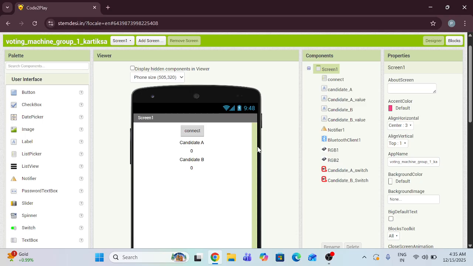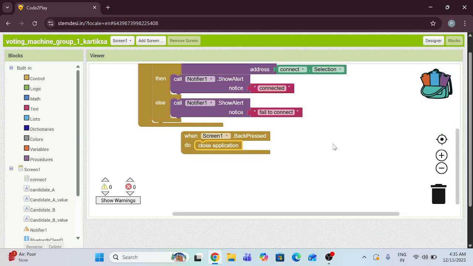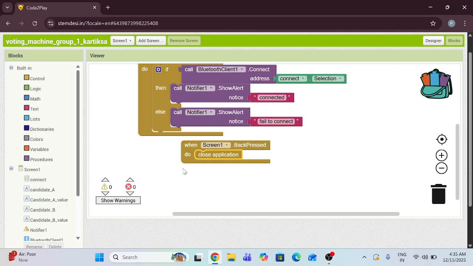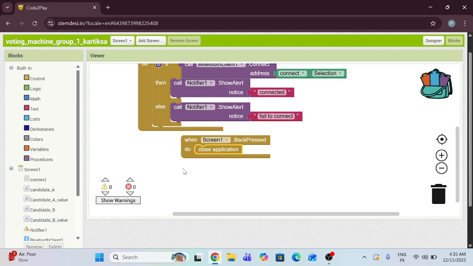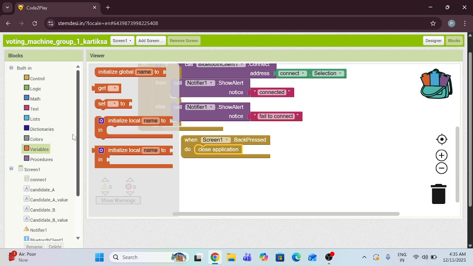Firstly, I have to set the value to this label. Then I have to go to the blocks part and initialize one global variable. Global variables are variables that can be declared outside the block, but can be used in any part of the block. Then I have to initialize this variable.